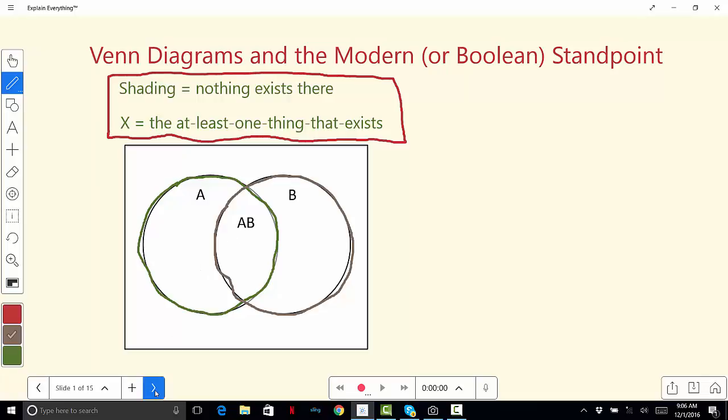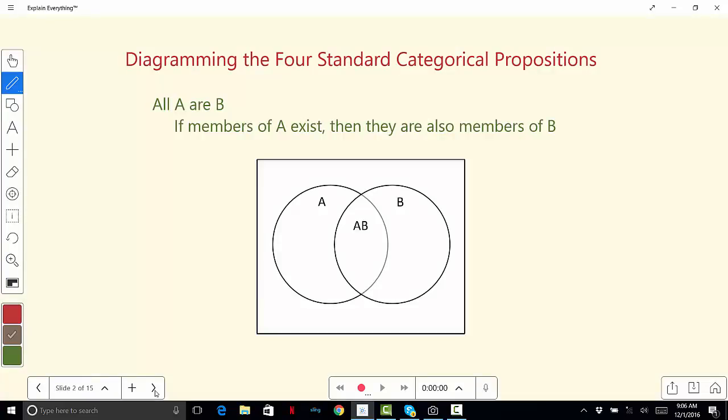So if we're interested in diagramming a categorical proposition, for instance, the proposition that all A are B, all cats are mammals, then looking at our diagram, in order to represent that, we need to shade out the area of A that lies outside of B. That is the area where you would have cats that are not mammals.